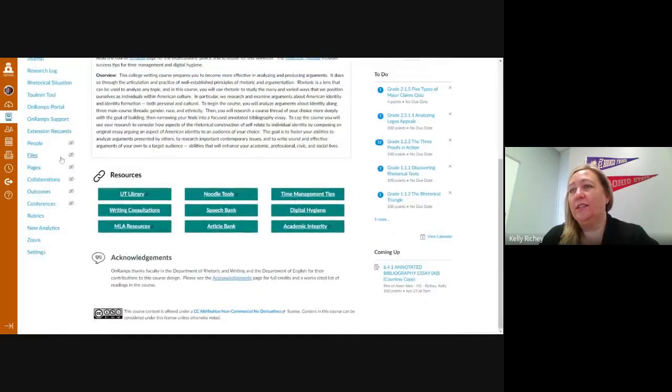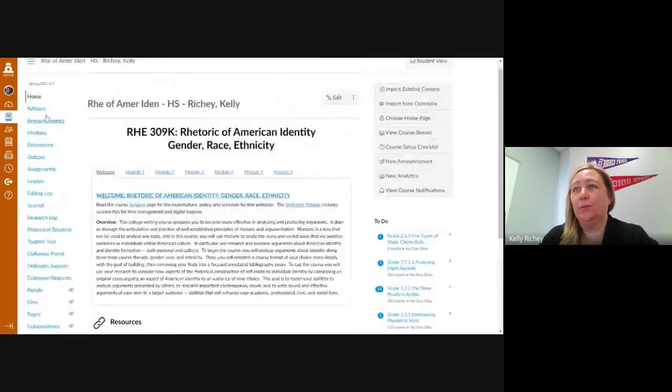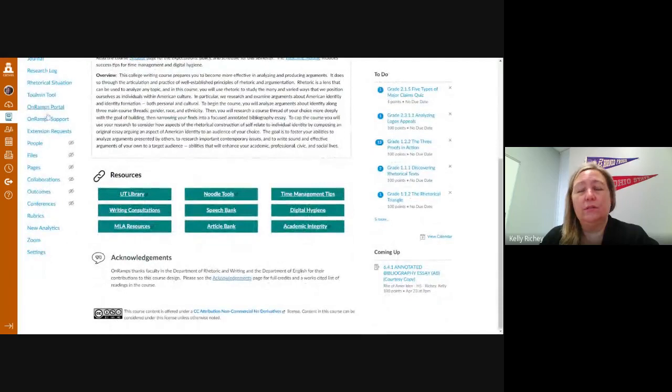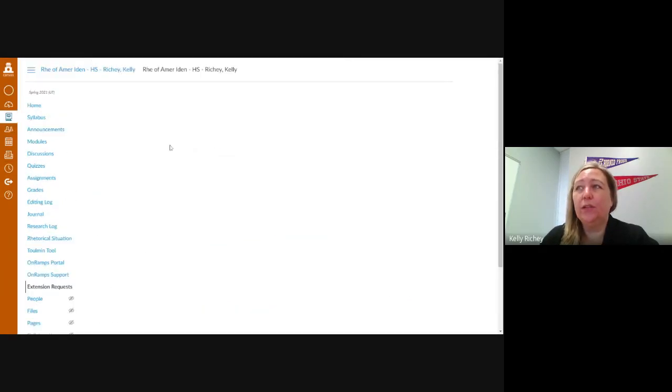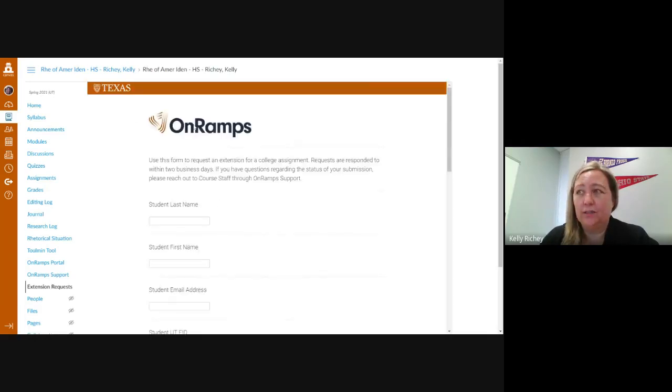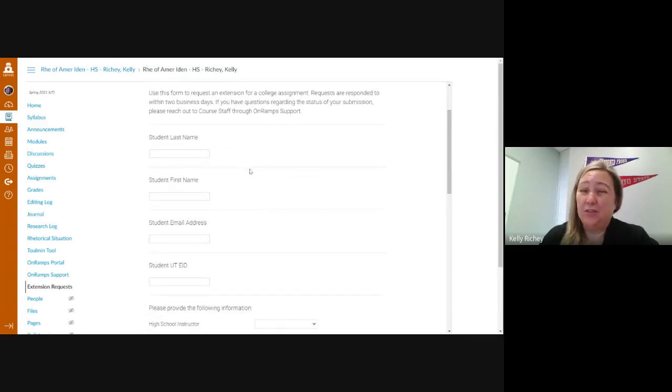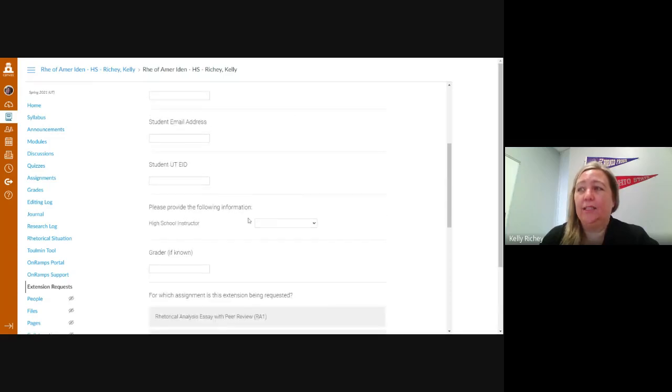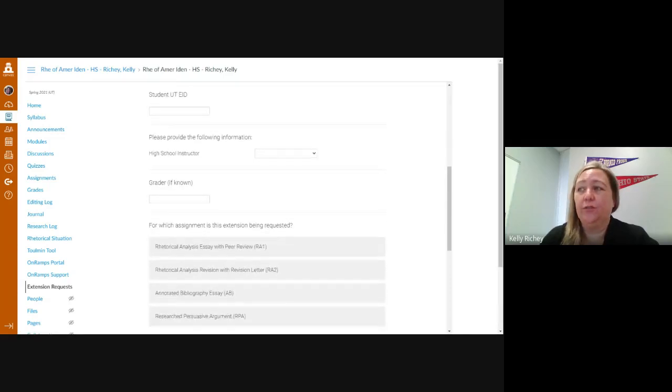And on the side, you've got this blue menu. And one of these is extension requests. So if you click this, it should pull up for you guys a sheet, a smart sheet. Maybe you could do this from the high school course too. I don't know, but it's definitely in the college course. You fill it out, your name, your email address, UT EID, who's your instructor, who's your grader if you know.